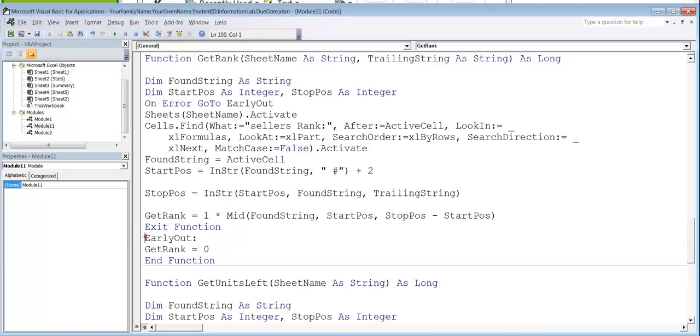However, we still have some code here. So if this all runs properly, then we exit the function right here. But remember we had this on error go to early out. So if there's any kind of error, then it's going to skip all of this. It's going to go to here, and then it'll go to here, and then the whole thing completely ends. Okay, so that's the way you should do this.